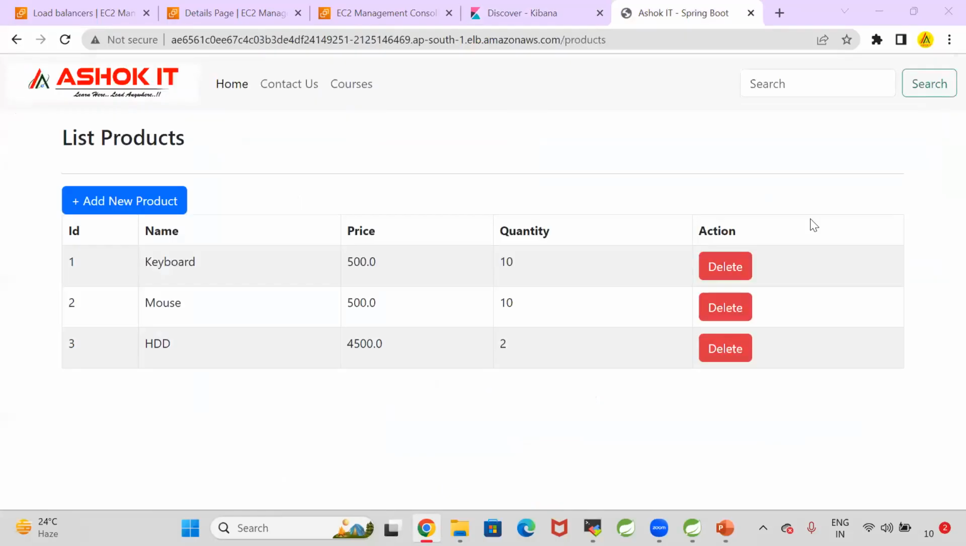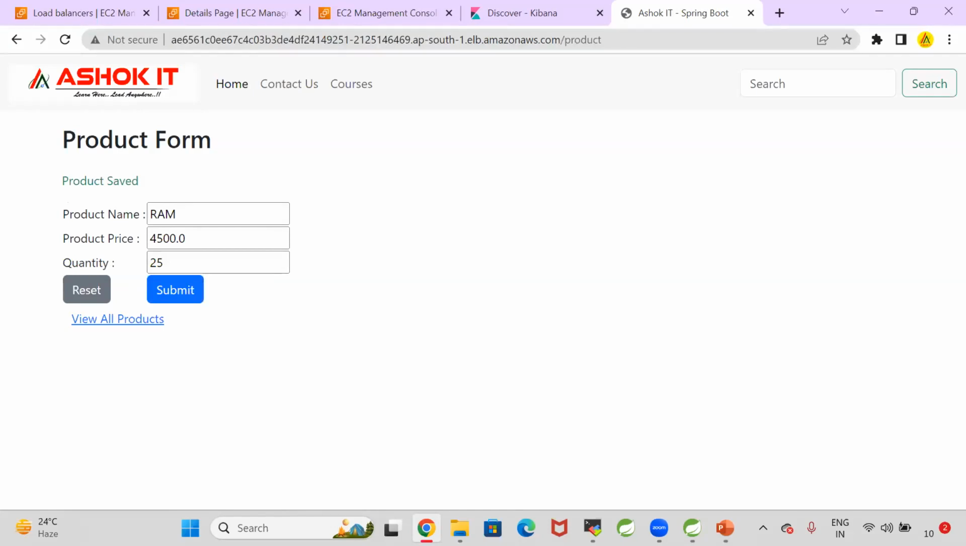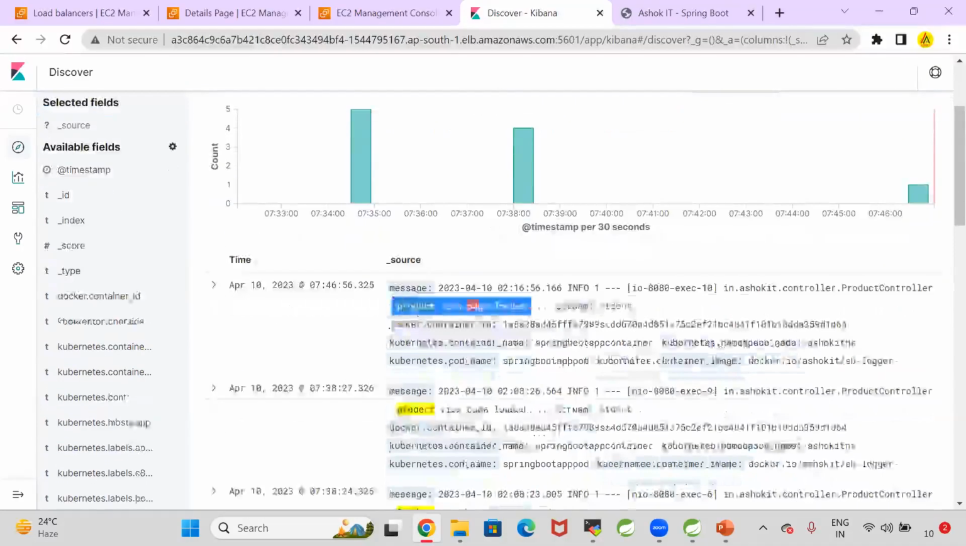Now I am going to create one more product. Create a new product. Product name I am giving as RAM. Product price is 4,500. Quantity 25. Click on submit. Product saved. Right now that log message I want to see. Go to Kibana. The last was product view page loaded.